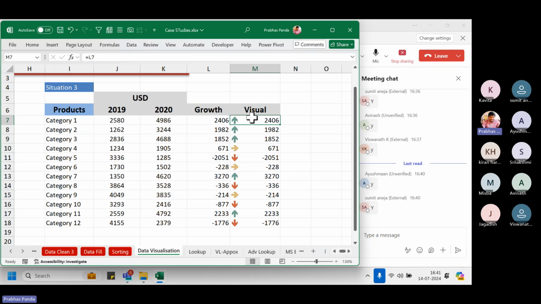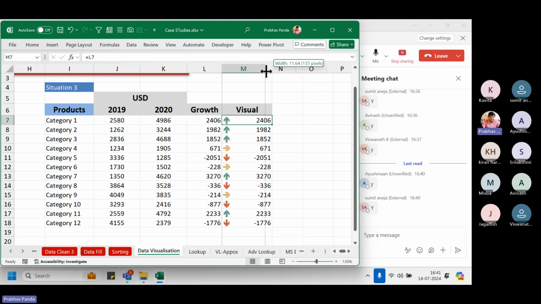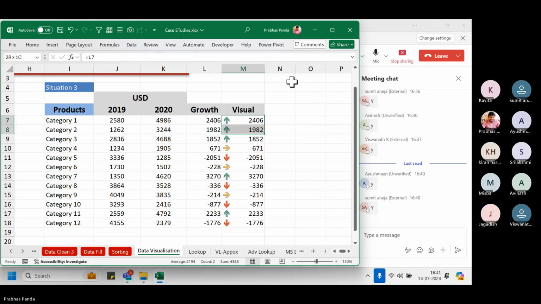Green color up arrow key. What does it mean? As an audience, if you're looking at the data, what kind of message are you getting out of a green color up arrow key? Anybody? It's an upward trend. It's an increasing value. There was growth. Compared to last year, this year the volume is increasing. Right? Yeah, there was growth.